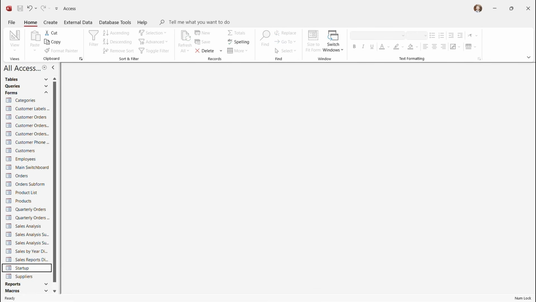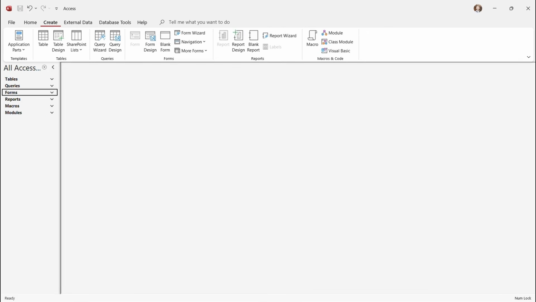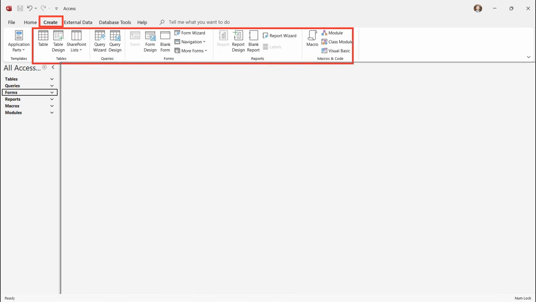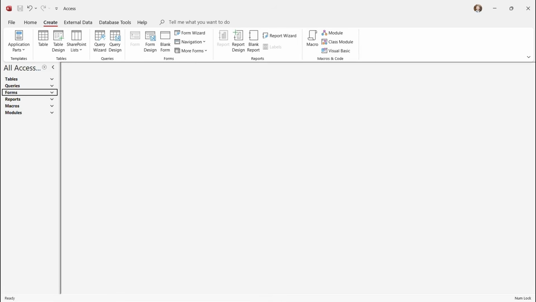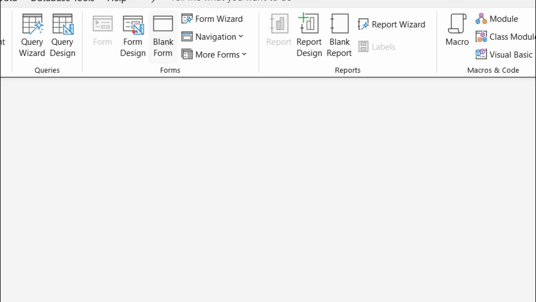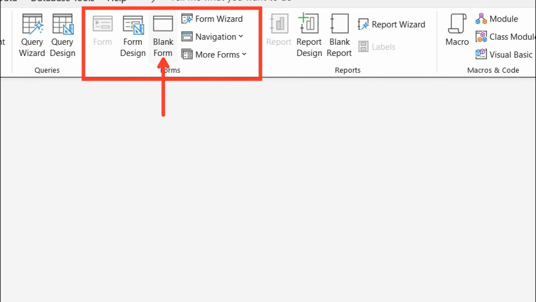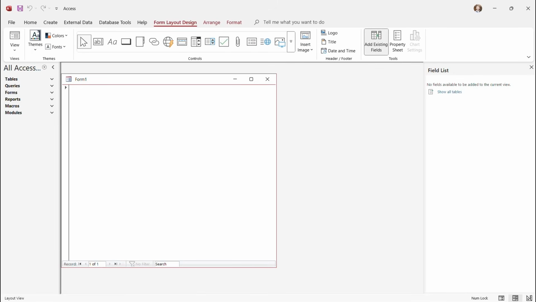So the first thing we're going to do is go to our Create tab. And inside of our Create tab here, you'll see that we have all the different types of objects from Access: table, queries, forms, reports, and macro code. So it really goes in that same order that you see it in the list here. But what we're going to start off with is just simply a blank form. So we're going to go to the form section there, and we're going to click on blank form, and then we're going to link it to one of our tables. So I'm going to click on blank form here.